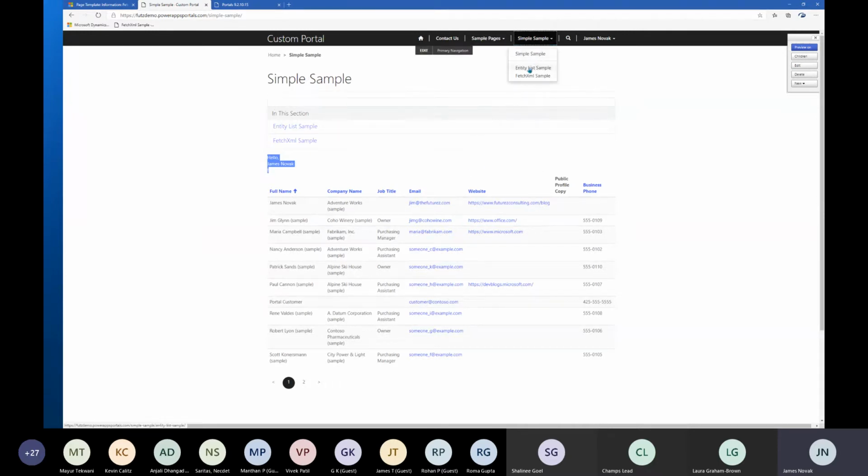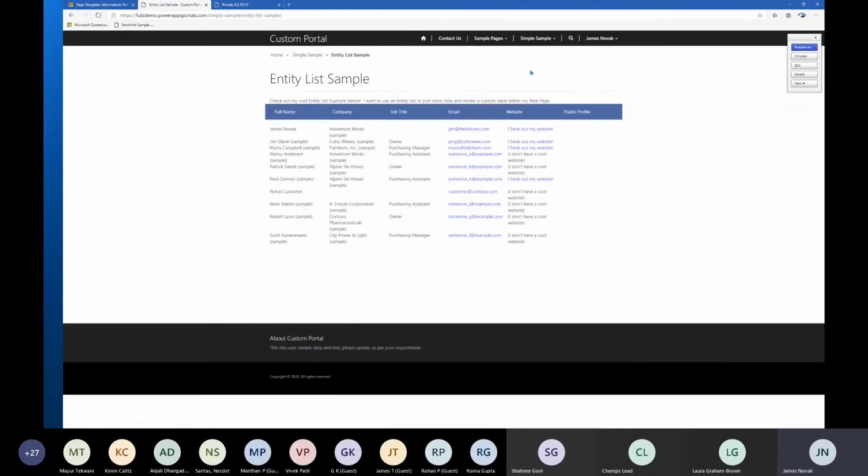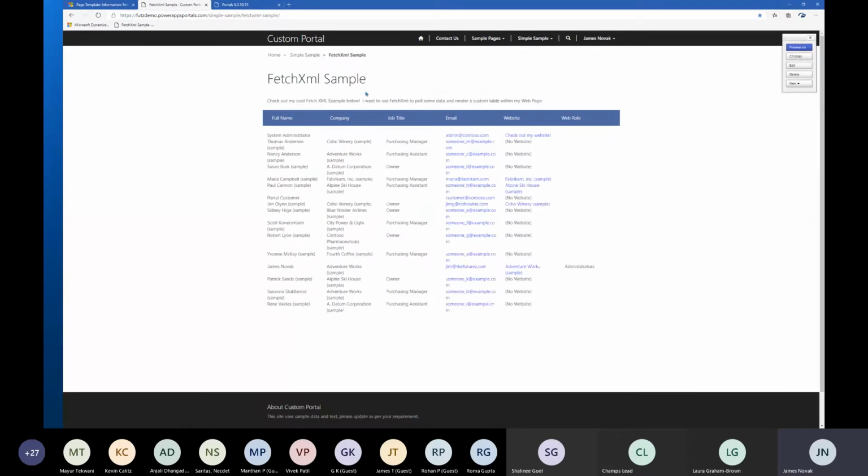So I have two other things I built using Liquid. I have an entity list built with custom Liquid code. I have a table, a list of contacts that uses an entity list behind the scenes using Liquid. And then I've got an equivalent sample using FetchXML. And all of this is custom, right? So this is a custom FetchXML template, a custom web template using FetchXML behind the scenes. And the other one was using the entity list that was tied to the screen. But I built this table myself.